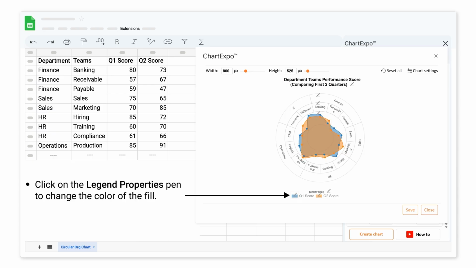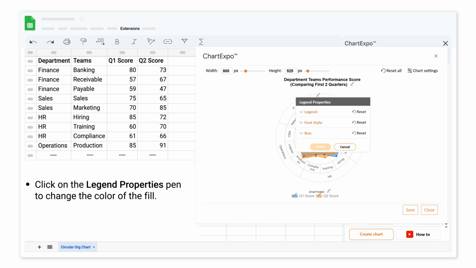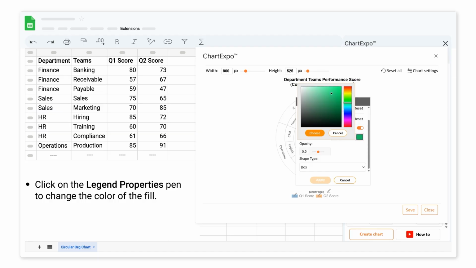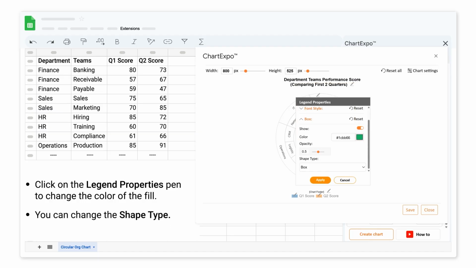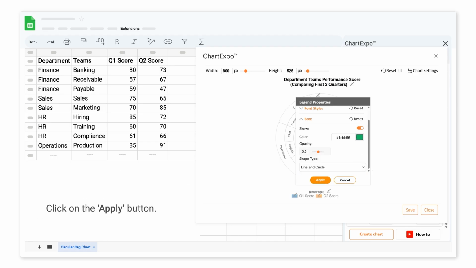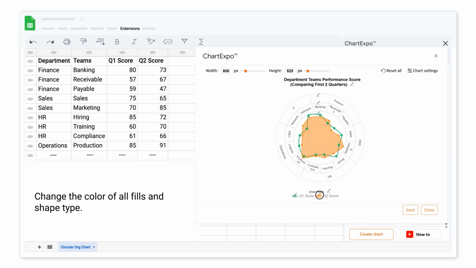Click on the Legend Properties pen to change the color of the fill. You can change the shape type. Click on the Apply button. Change the color of all fills and shape type.